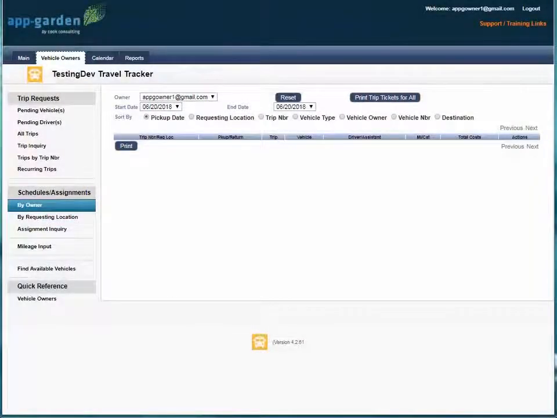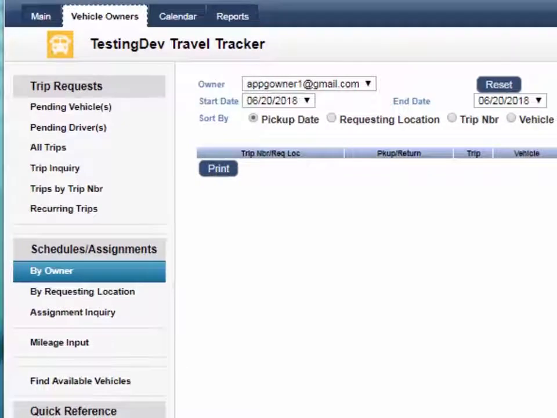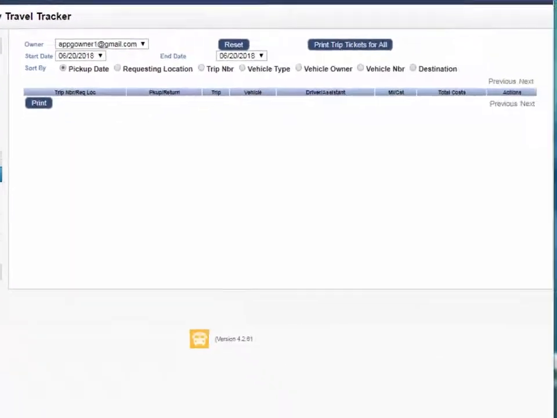The Schedules Assignment option under the Vehicle Owners tab allows you to view and print out a schedule by owner or requesting location for a specified date range. Let's look first at the By Owner option. The option to view the schedule by owner will allow you to see any assignments for vehicles that you are responsible for, regardless of where the trip originated. So, where all of your buses or vehicles are being used.